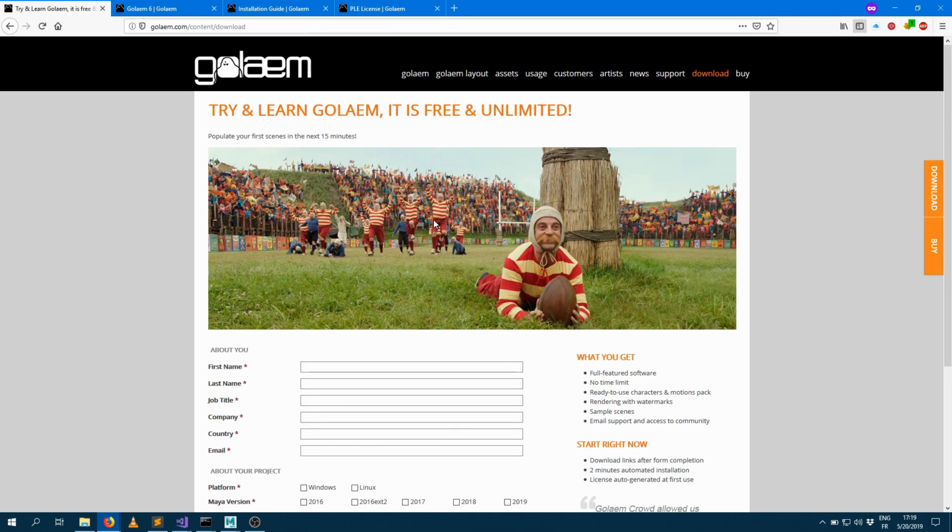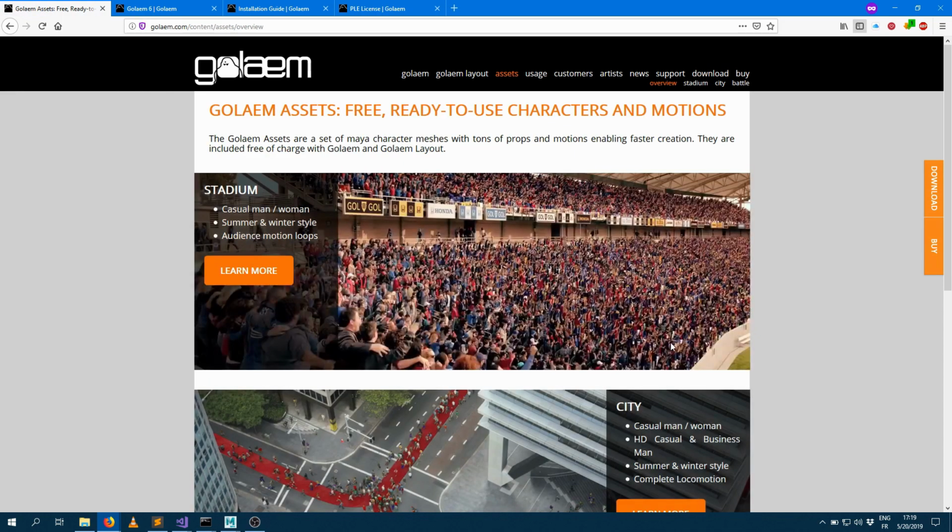The Golem plugin is a Maya plugin, and the assets are a couple of ready-to-use characters, animations, and scenes that you can just play with and get started with. And in this video, I will use those Golem assets to show you the process of making your first simulation.